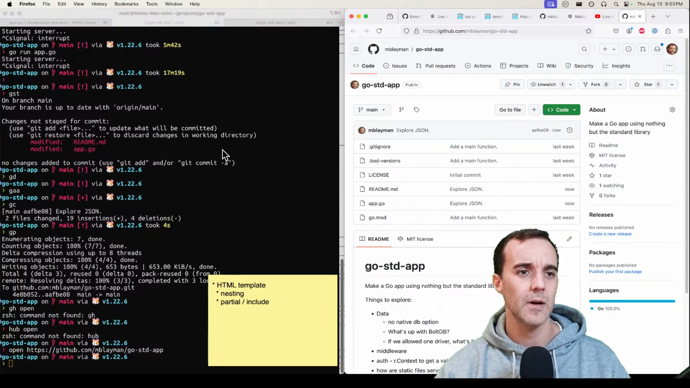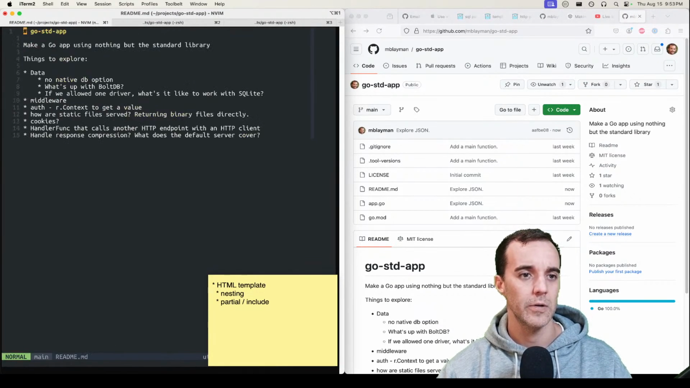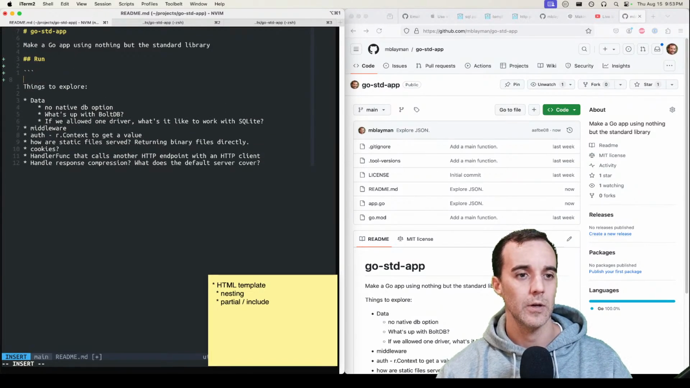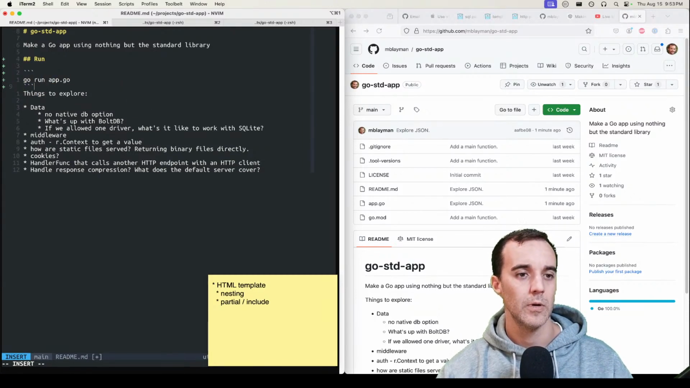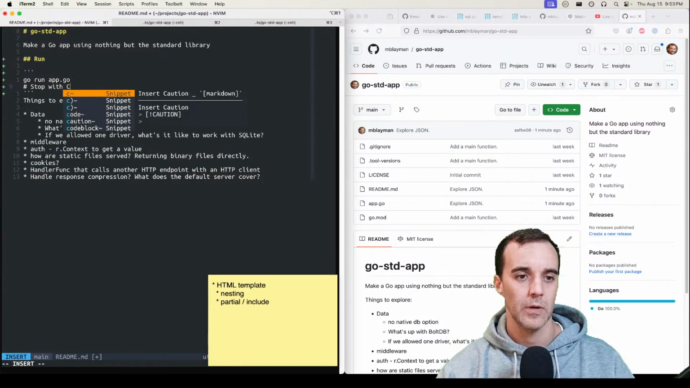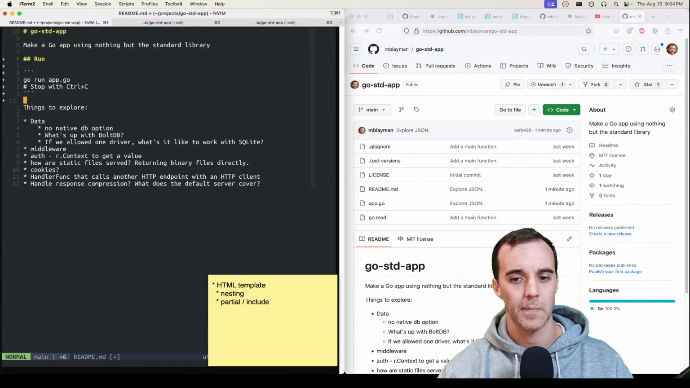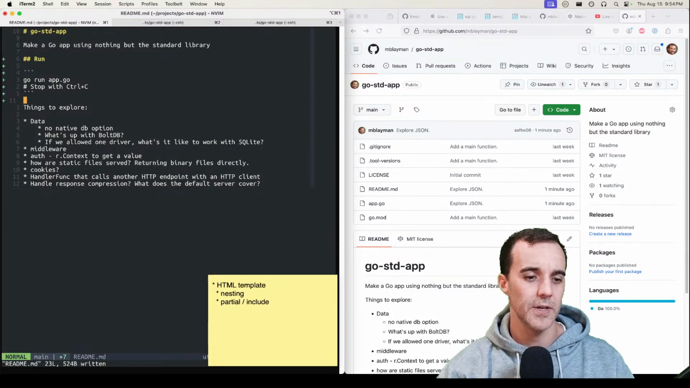I didn't put a README in there that talks about how to run it, but as you've been seeing here, and as I can throw in the README for future viewers, run go run app.go, and then I'll say stop with Control C. Okay, so that's how we can run this stuff.